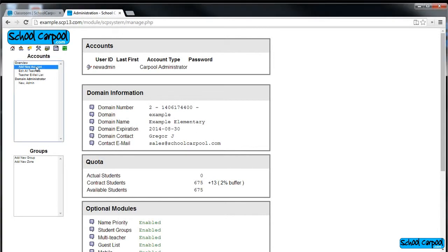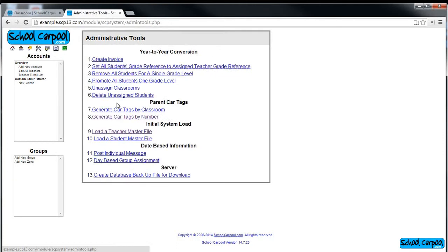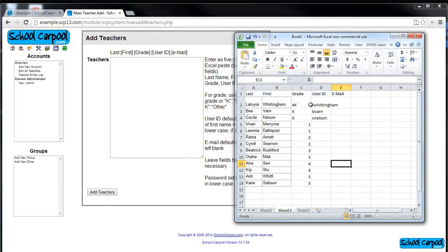For adding new teachers, you can add teachers individually by clicking on the Add New Teacher account, but in this video I'm going to show you how to add all of your teachers in one step using an Excel spreadsheet. Click on the Administrative Tools icon in the top left, then select entry number 9 for loading a teacher master file. As you can see here, you need the last name, first name, grade, user ID, and email.